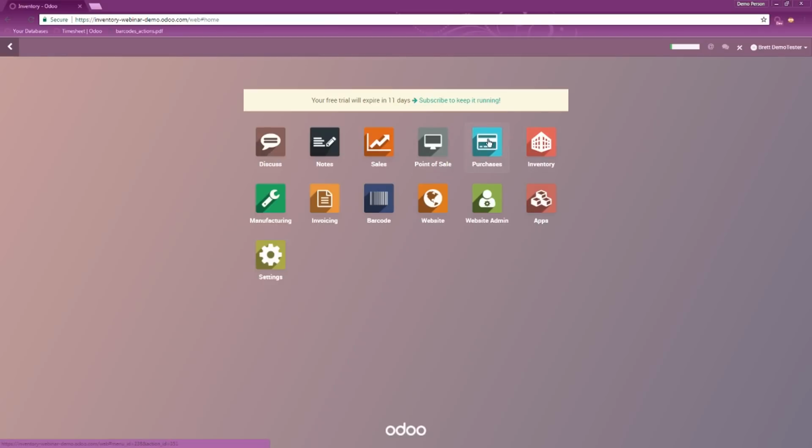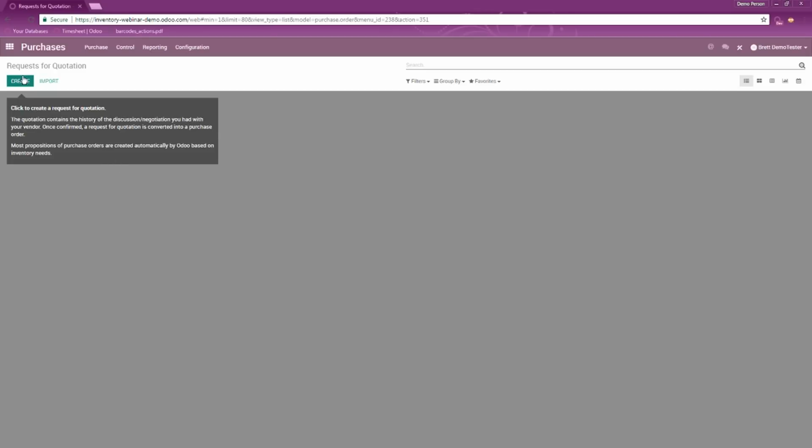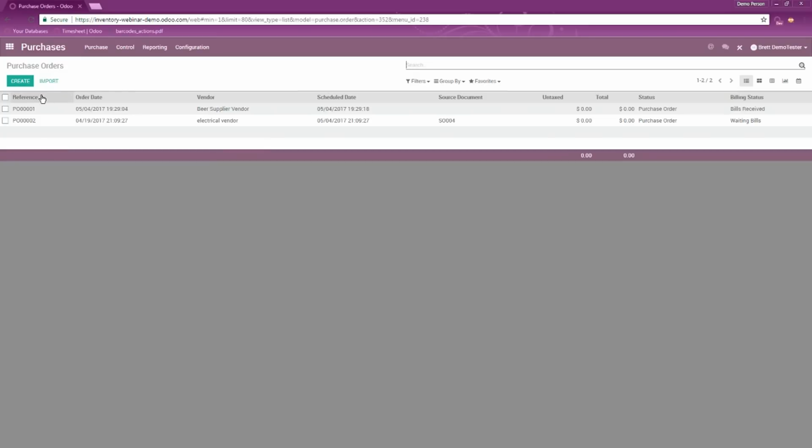So I'm going to go over briefly to the purchases module right here, and let's just go ahead and create a new purchase order. Now in the purchases module, and this is something you can learn more about through the purchases webinar, you can start with an RFQ. So you're sending a request for a quotation to a vendor on an item or a series of items, or you can bypass that and go straight to an actual purchase order if it's something you already know the dollar amount for.